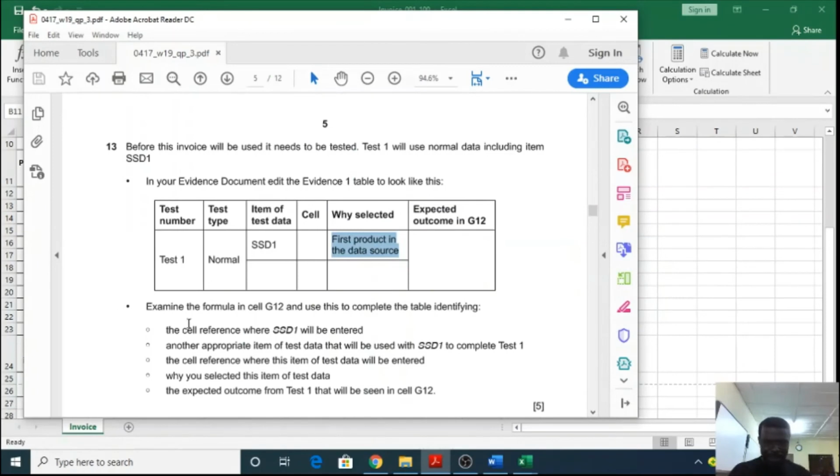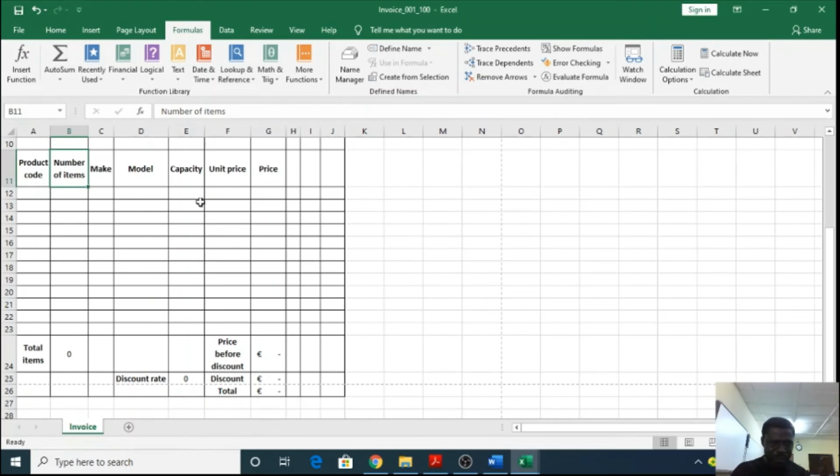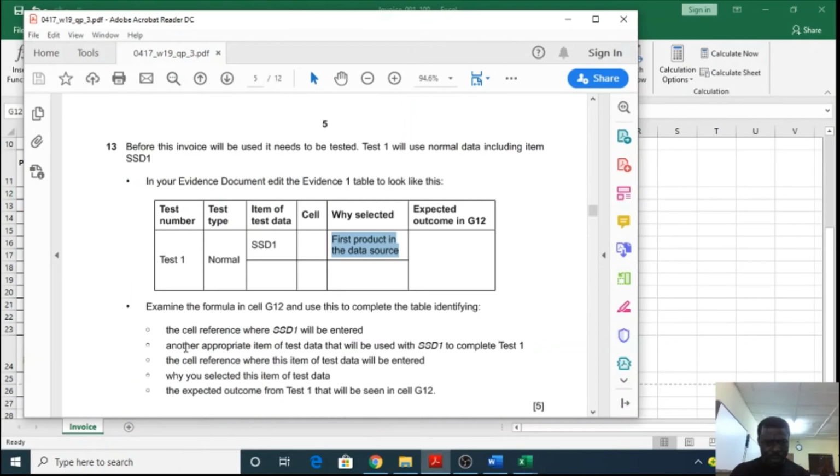Is it examine the? I'm looking at the time. I've spent so much already on this. Okay, examine the formula in cell G12 and use this to complete the table identifying. So the formula in cell G12. Where is cell G12? Cell G12. Okay, which is there. So what formula do we have? Okay. The cell reference where SSD will be entered. So we are supposed to fill up these columns. So where will SSD1 be entered? So you put the cell reference there.